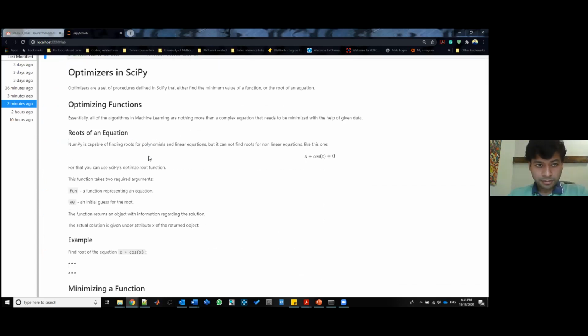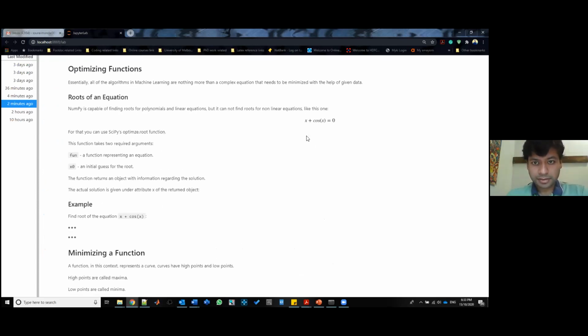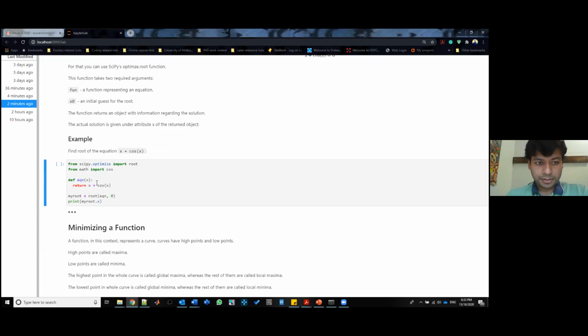Now we take a look at some of the optimization library. Here, for example, we want to find the root of the equation x plus cos x. We can find it numerically. We can define this function like this, return x plus cos x, and myroot. It's just this root function, so root will do the job for you. We just put the equation here, and you need to import scipy.optimize and import cos from the math module. Then this will just solve the equation straight away.